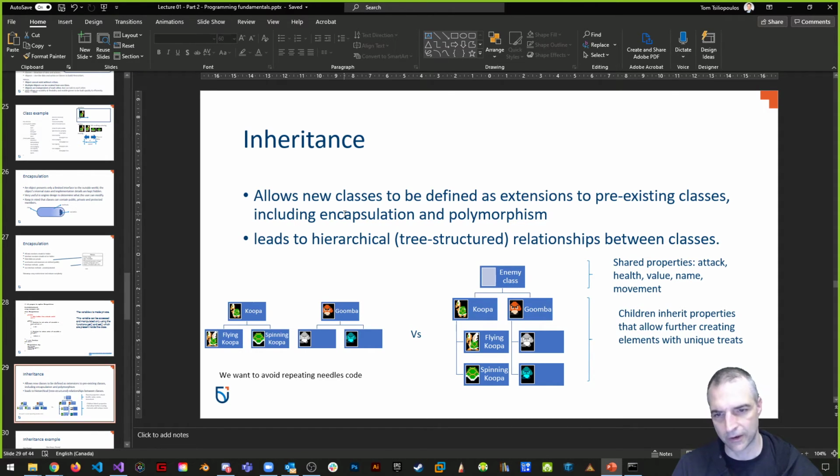Inheritance. We talked about inheritance briefly. We have an enemy class, and Koopa inherits from the enemy class, the enemy superclass. And Goomba also inherits from my enemy superclass. But guess what? Koopa and Goomba have nothing to do with each other. The only commonality is that they have an is-a relationship in your mind. Whenever I say Koopa is an enemy, so is Goomba. Goomba is an enemy, but Goomba is not a Koopa.